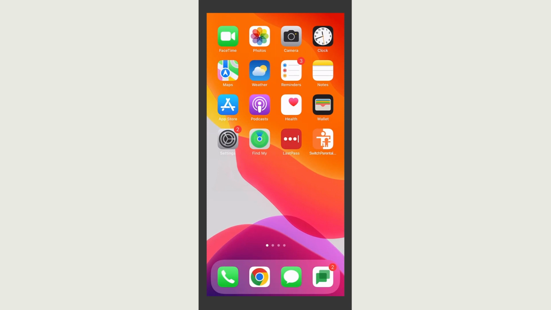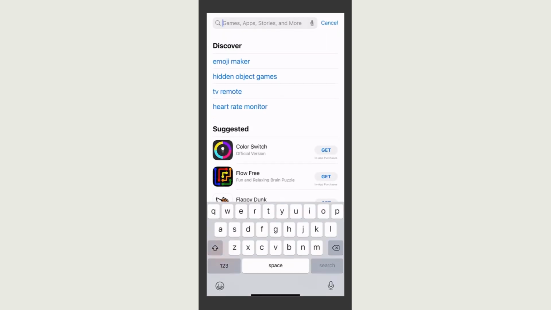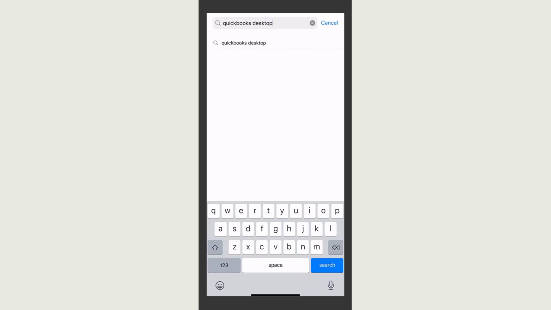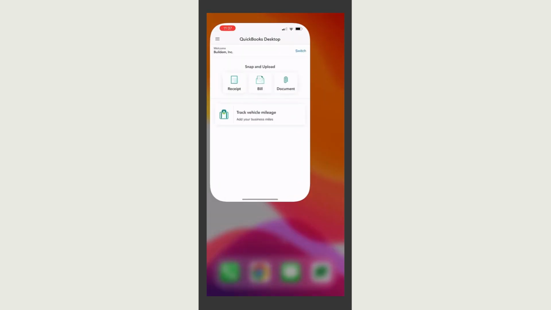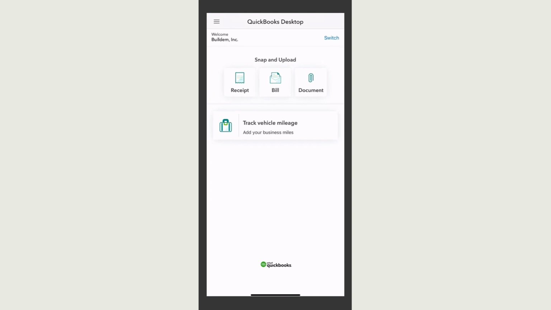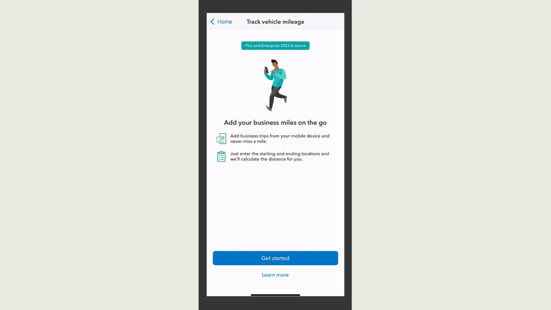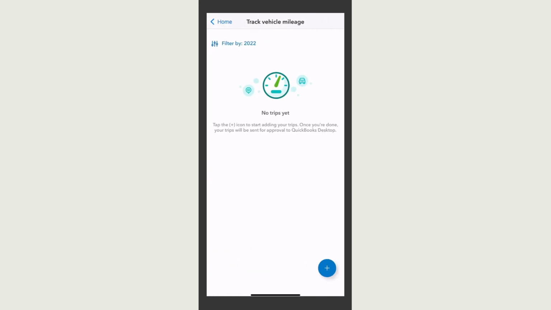Open the Apple App Store and search for QuickBooks Desktop. Install the app. Then run the app and choose the company you want to enter mileage for. Select Track Vehicle Mileage. Then get started.